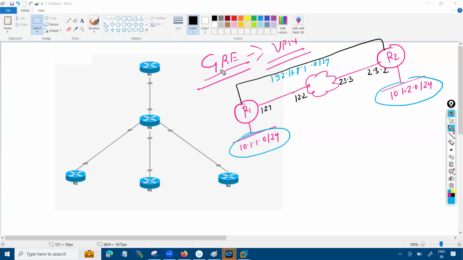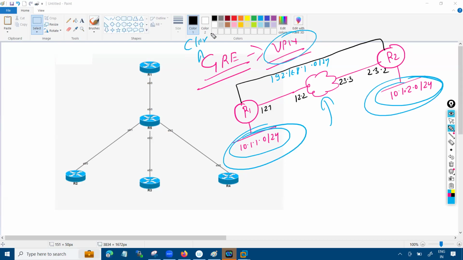So basically, the main purpose of the VPN is to connect two private networks over the public network. That's the main use case of the VPN. But the problem with GRE is that it's a clear text VPN. Clear text VPN means this VPN does not provide any kind of data security.